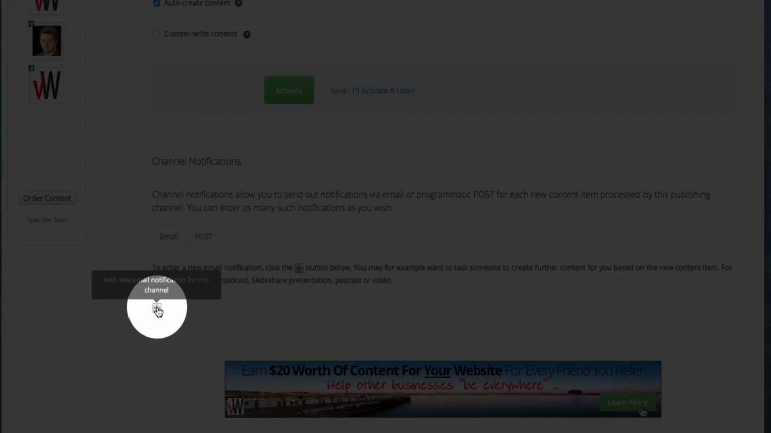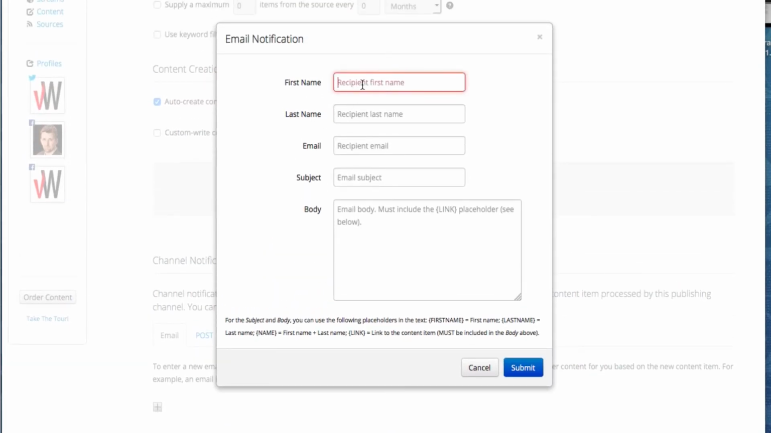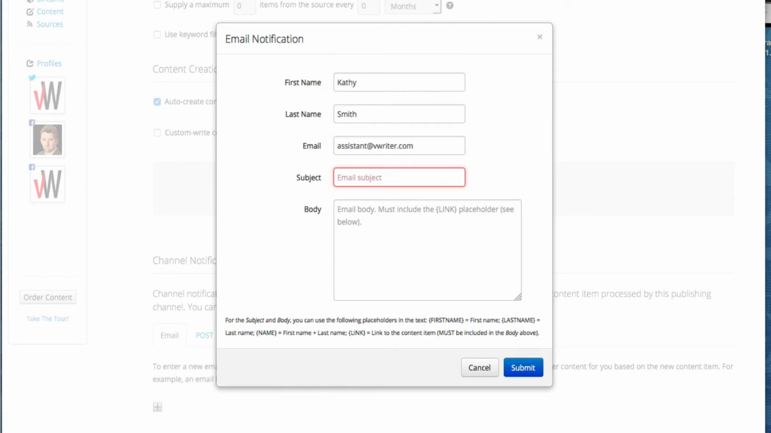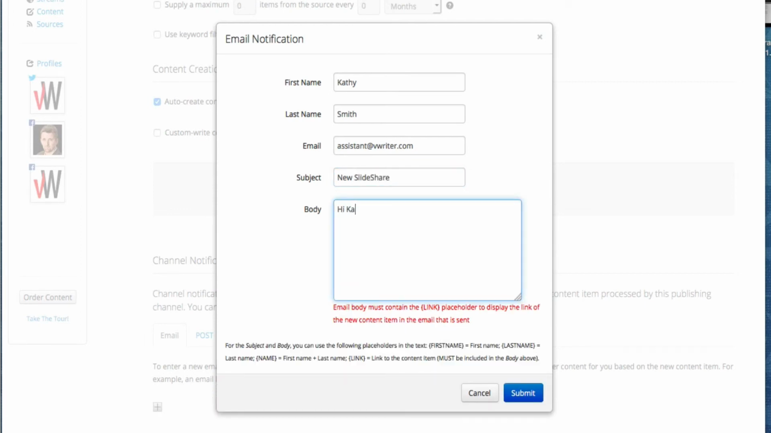So I will click the little add icon there, and I will enter in some fictional information for an assistant. Don't try using this email address because it won't work. Just to show you what you can do. Subject, new SlideShare, and you can write in the email as you want to. So an email that will always go out whenever a new piece of content is processed by the channel.